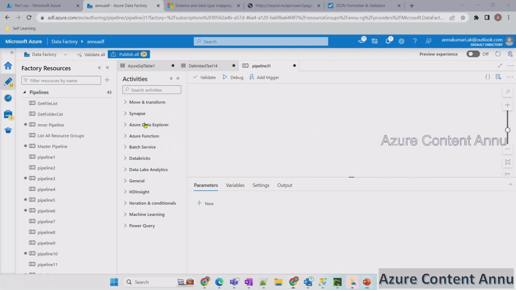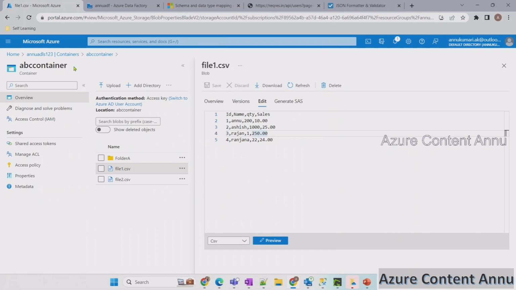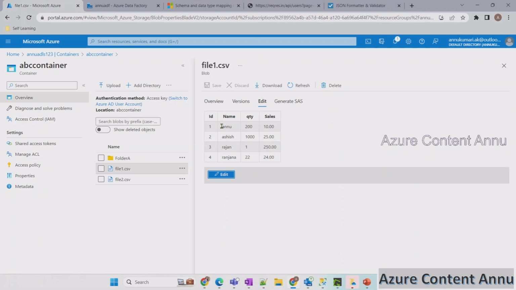Let me go to ADF pipeline, and here we will create a pipeline to copy from one file which is present in my storage account. This file name is file1.csv and it has 4 columns in its schema. Okay. So since it is based on row and column, as you can see here, the representation of this file is like a row and column structure. So we can say this is a tabular kind of data.